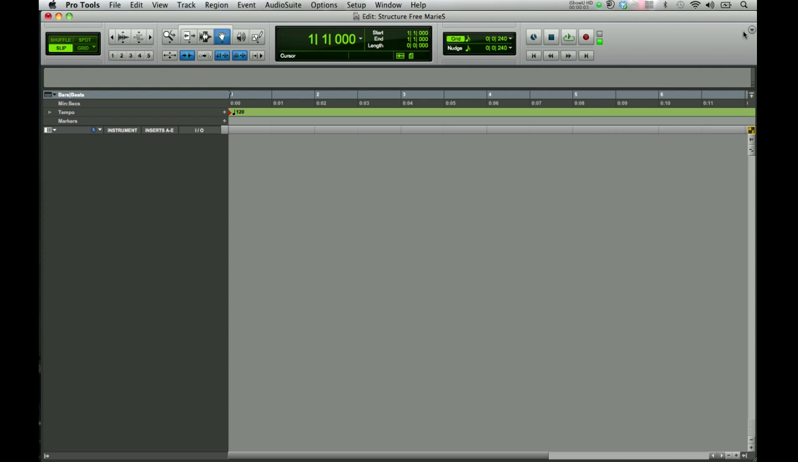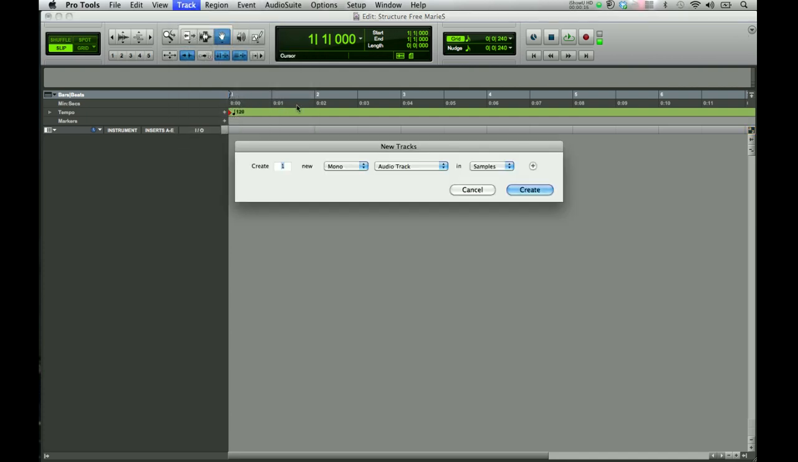This tutorial is about Structure Free. Structure Free is the sample player that's part of the Creative Collection in Pro Tools. So let's get started. The first thing that we will do is create a track that's a stereo instrument track.